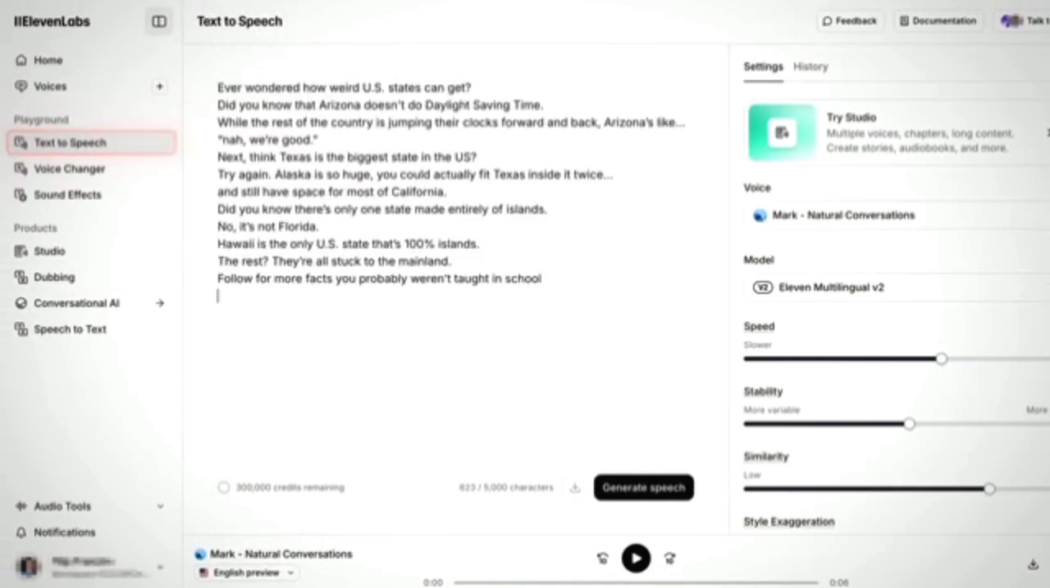Paste in the script from your Google Doc into this text box and click on Generate Speech. After waiting a few seconds for it to be generated, make sure to listen to the end result so that it sounds natural.